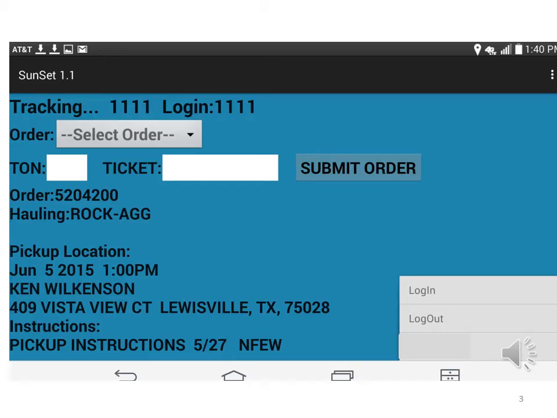On this slide here, this is the basic look and feel, or the visual look that you'll have on your tablet. And you'll notice some things along the top. On the upper right hand side, there are 3 dots, and those are used to bring up your log in and log out menu. You'll also notice in the upper left hand side, this one says Sunset 1.1, so that'll always tell you what version of the software you're on. It'll tell you what this tablet is tracking, and it's tracking on your employee ID, and in this case the employee ID is logged on.